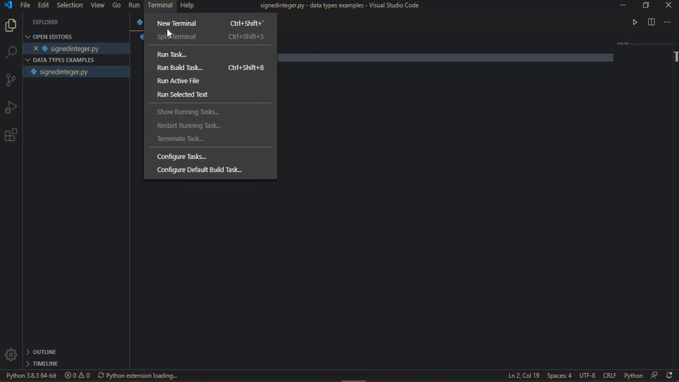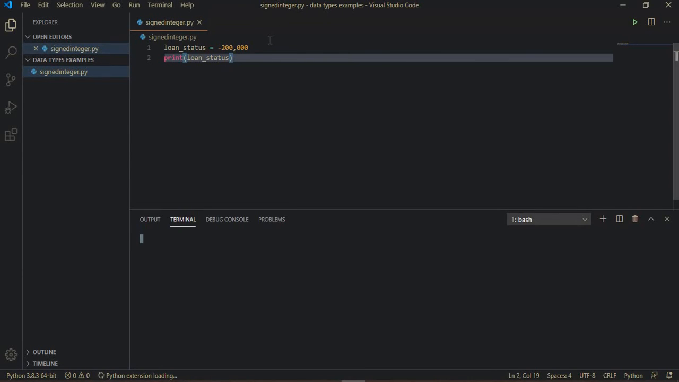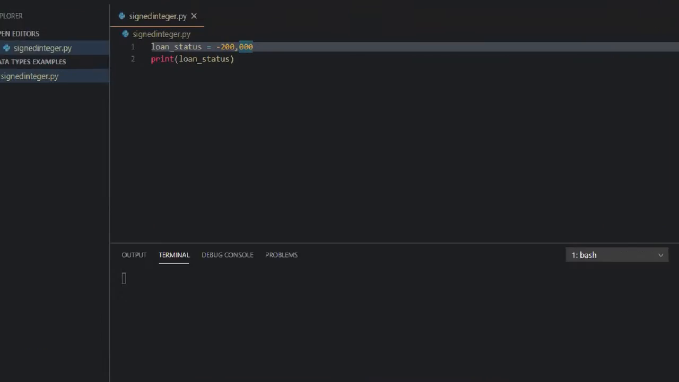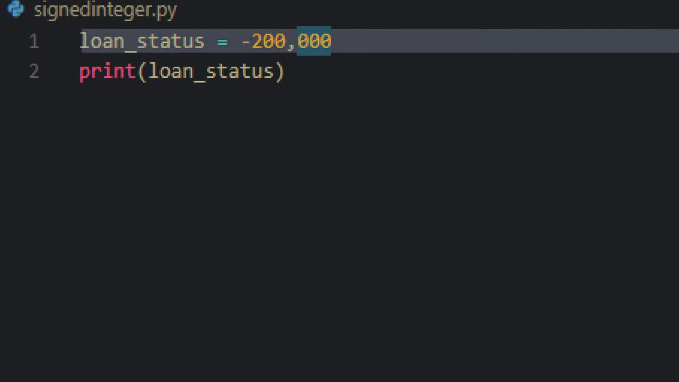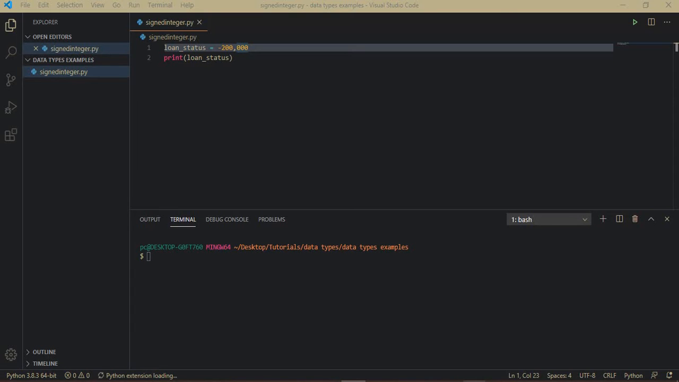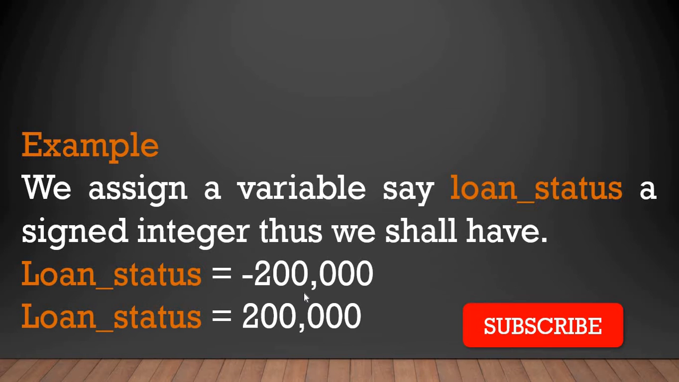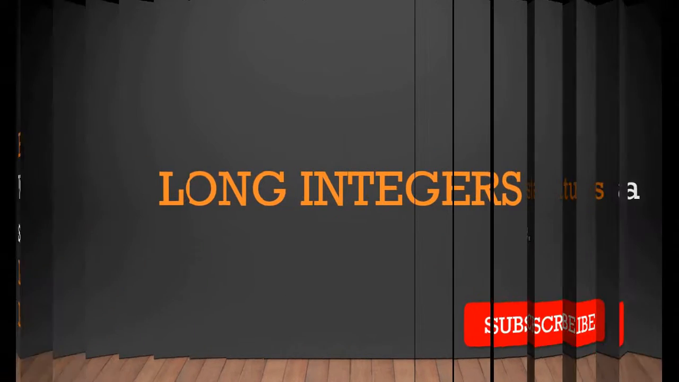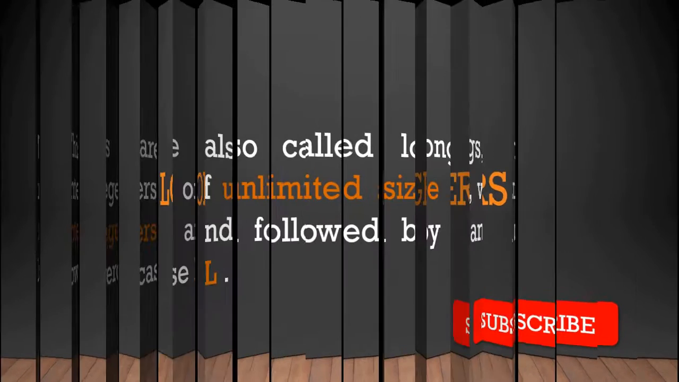If you wanted to make it a positive signed integer, a positive signed number, we can just change this negative 200,000 to a positive 200,000, and that will be a positive signed integer. Hope you are understanding. Okay, so we go to long integers.